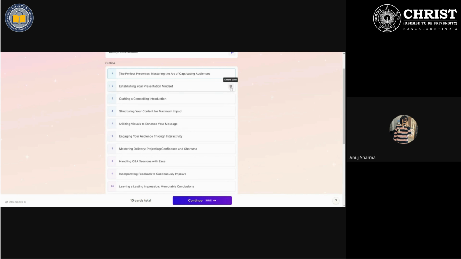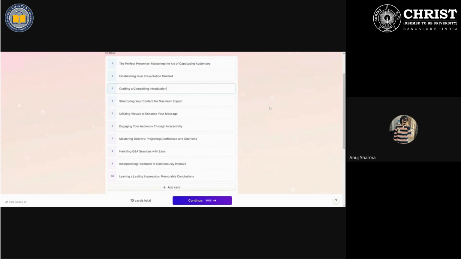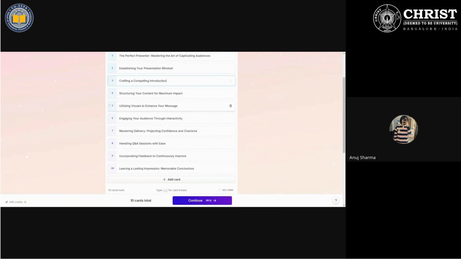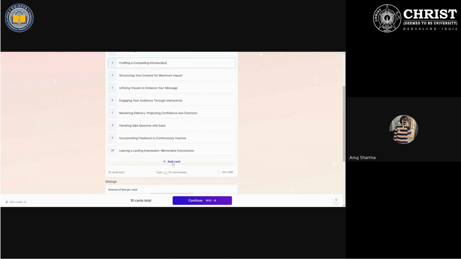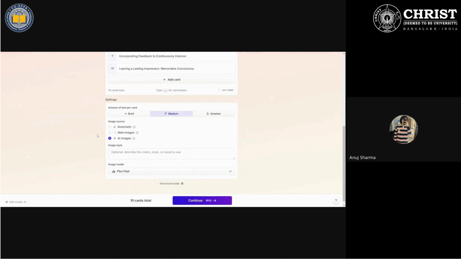Now I can delete this card, or I can change the heading of the cards. I can give it new ideas. You can add cards here, but again, it's locked behind that paywall we talked about earlier.